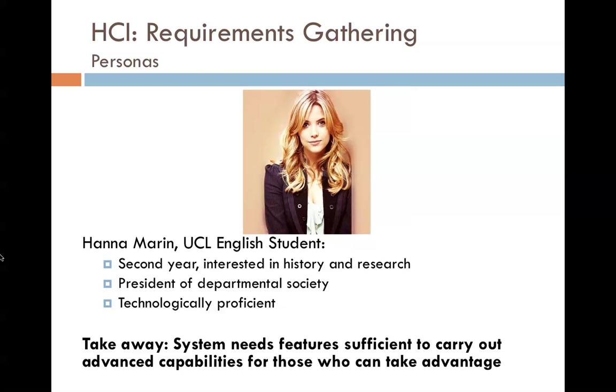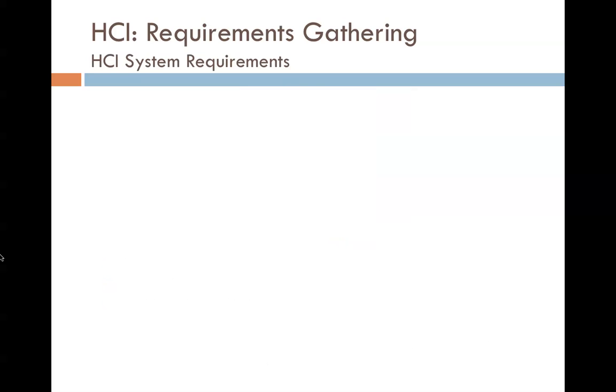Our student persona was a second year at UCL interested in history and research, president of a society who organizes events for the department, and technologically proficient, checking emails, Facebook, and phone calls often. From this we reasoned that the system needs advanced features for those who know how to use them.